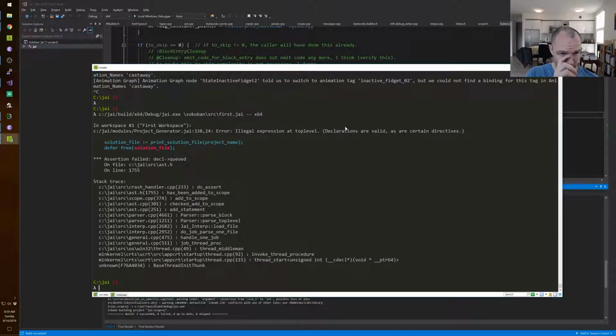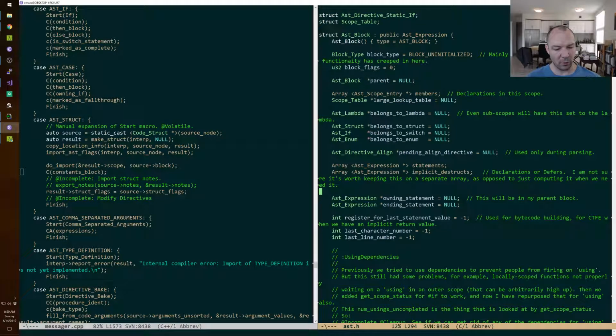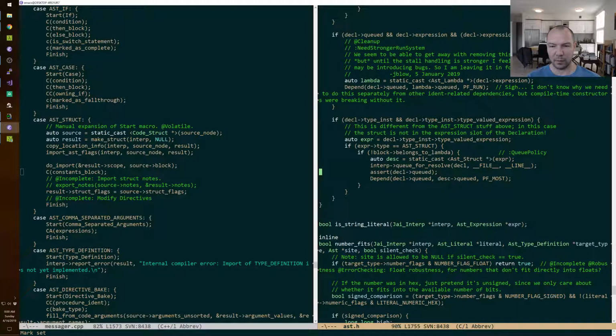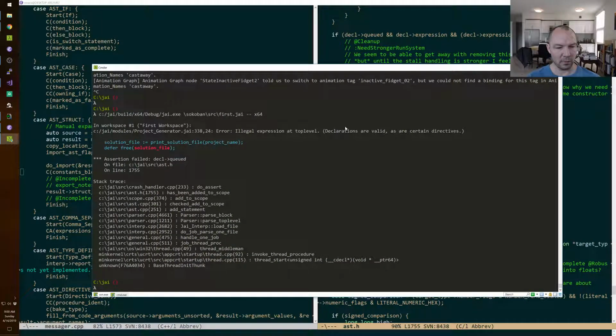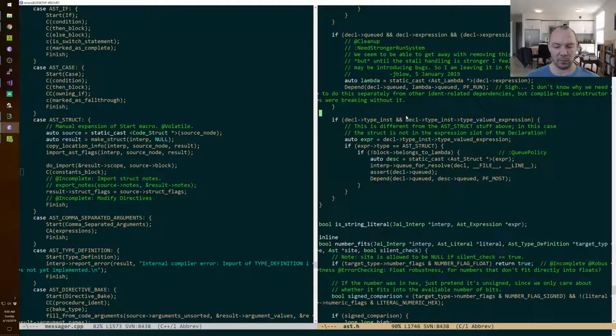All right, we asserted. We asserted that it's queued for some reason, which I don't know. Why would we get there? Why would we ever say that? Oh, never mind. Illegal expression at top level. So this is where it's complaining, yeah. All right. That's not super clean, but we'd fix that another time.